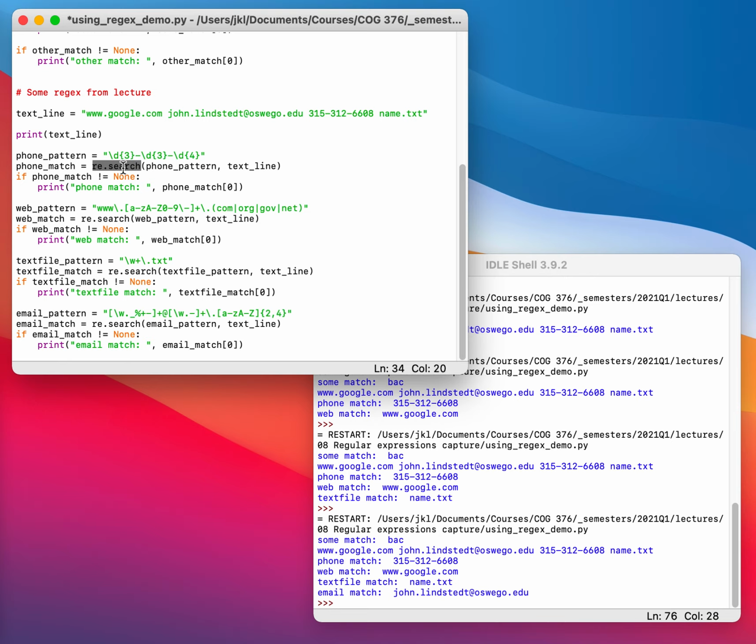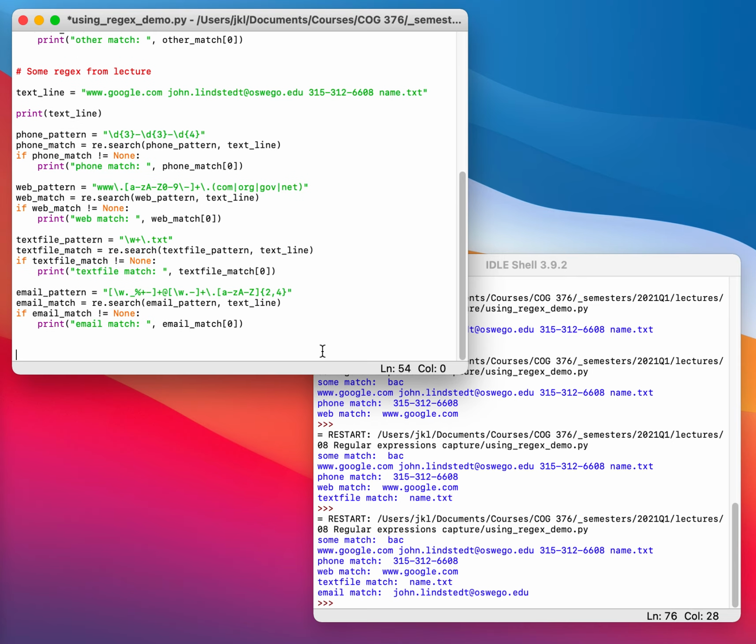And if phone match is not nothing, if something actually went in here, that means that the search was successful. So now we say, hey, what was in there? And we do that by saying phone match sub-0. That gives us the very first thing inside of phone match. You can think of it as a list. I showed you that it's an object, but you can just think of it as a list for now, because that's the only way we're going to be using it. So this recaps us up to the point of having implemented some of the stuff from lecture.